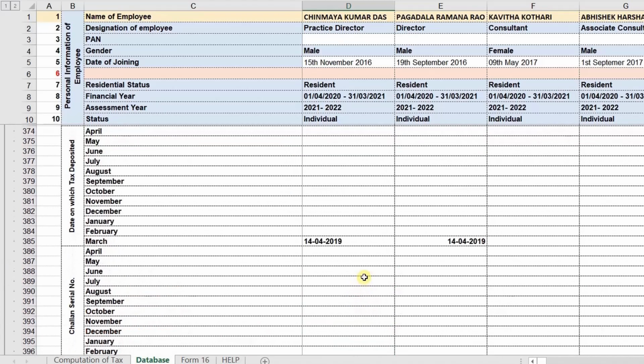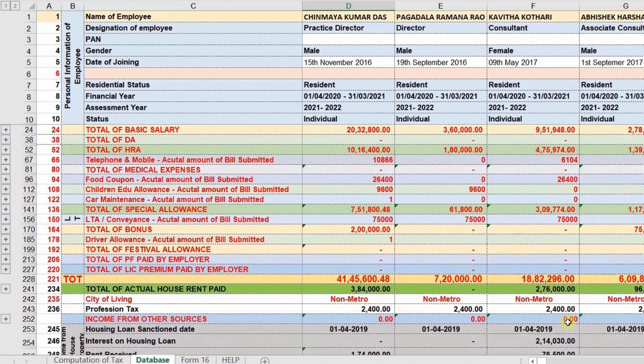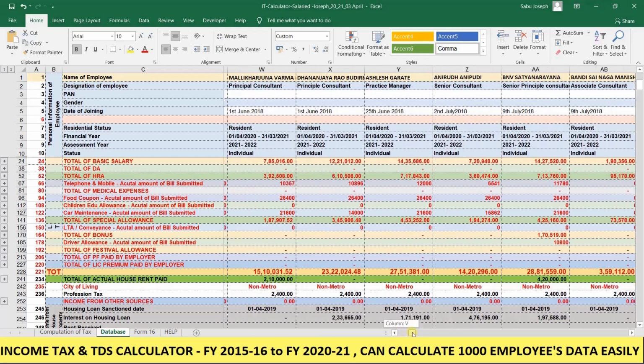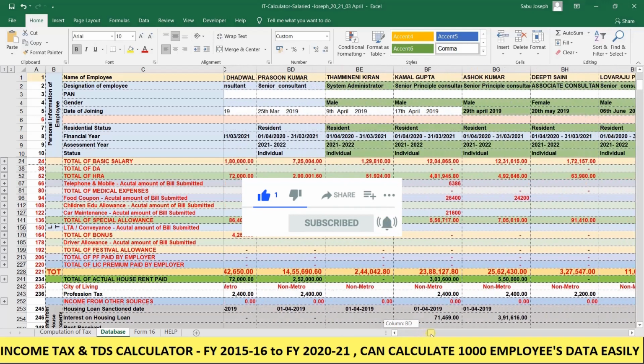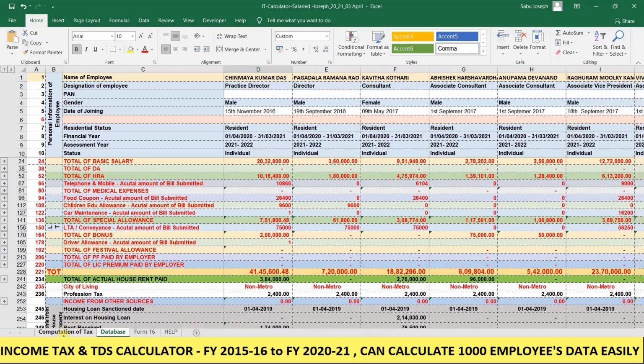Now we completed the data of each employee. Likewise, you have to complete the data of each employee. Here I have 80 employees' data. Everything is filled with salary bifurcation details and month-wise details. After completing all these, come to the computation part.